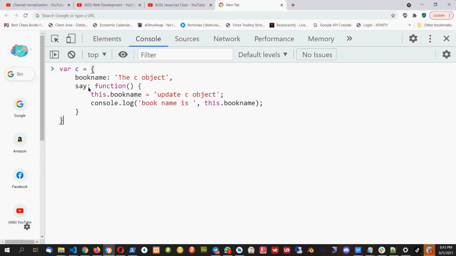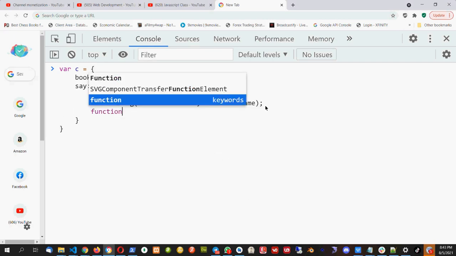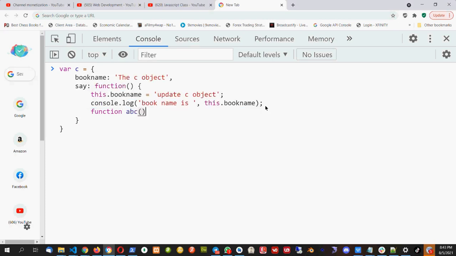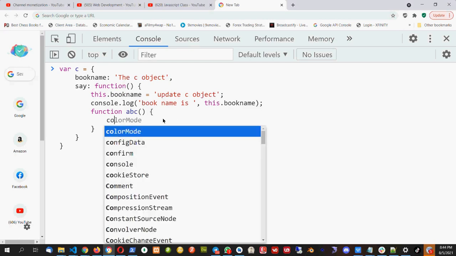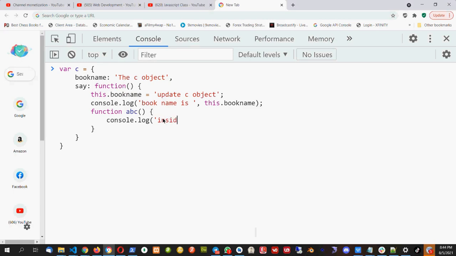Let's try to do one more thing. If I create a function here, for example ABC, inside this, and then I do console.log inside ABC and print this. Now when I print this inside this function, what do you think? What will be this? Whether it will be ABC, or this function, or C object, or the global object? What will be this here when I write a function here?